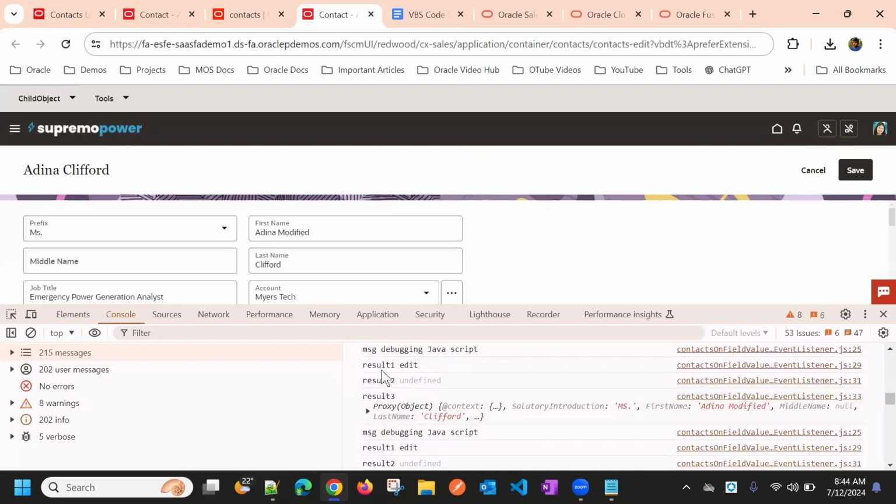Okay. So message debugging JavaScript. This is the first variable we have, and then second is result. So it is in edit mode. Then result 2 is giving undefined as the value. Then result 3 is giving an object.